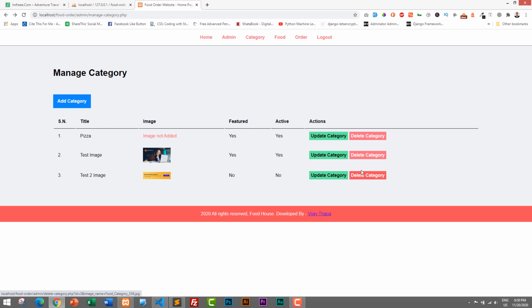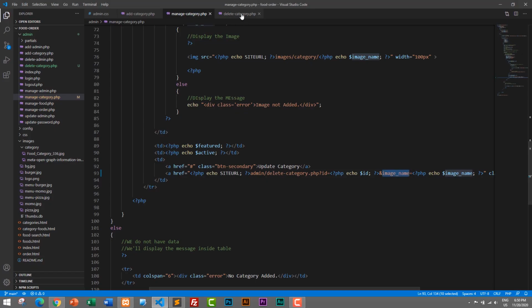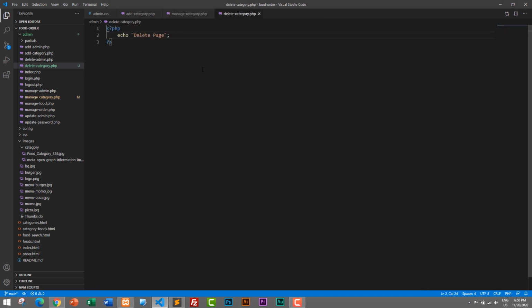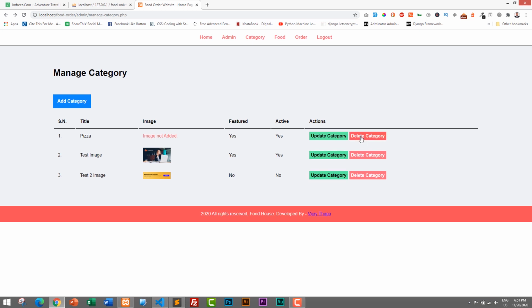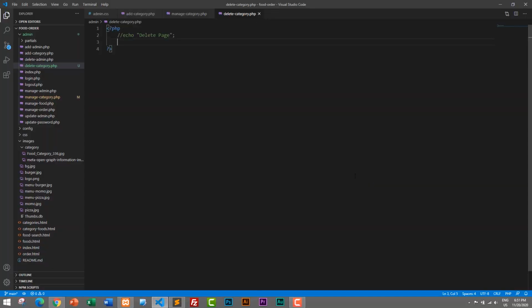Okay, so we need to get this value in our delete page, delete-category.php. Here we will get the value and process it to delete our category. At first we need to check whether the values are being passed or not, because sometimes some hacker or some user tries to get to the delete page without passing the value.